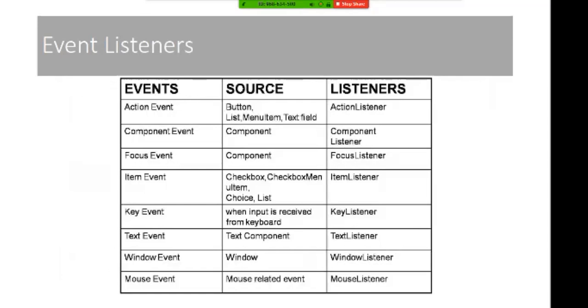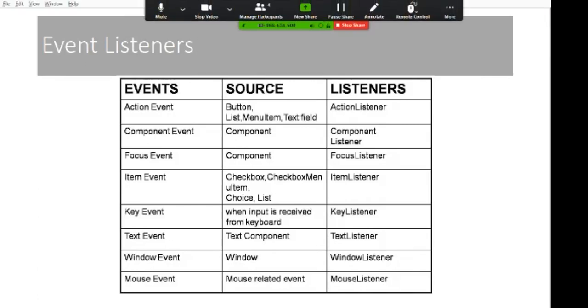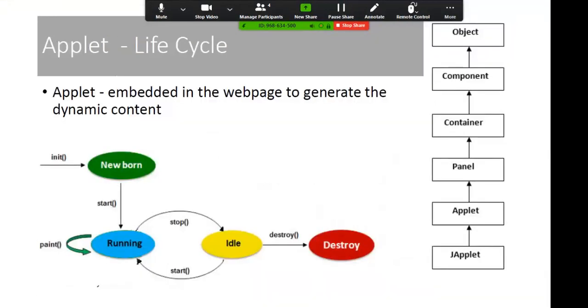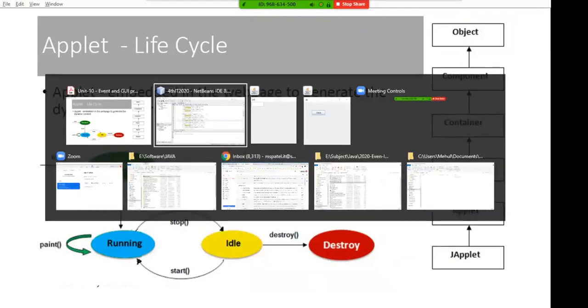action listener, and the others are related with other kinds of controls. That means every control has different events, right? So we cannot use just one event for all the controls. Every control has different events. We can check it as we require. Initially, when we click on the button, we need to perform the action event. Okay, so the applet cycle we can take in the next lecture. Right now we check the event, how we can do the events, right?